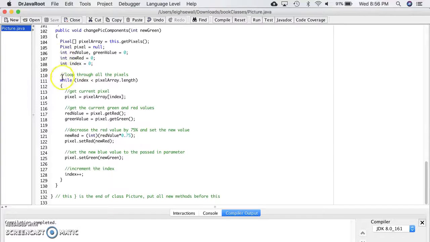So then the code goes down to this loop here, which will execute as long as the index is less than the pixelArray length. So in the loop, it's going to first get the current pixel based on the index value. It is then going to get the current red and green values of that pixel. We'll then decrease the red value by 75% and set the new value.